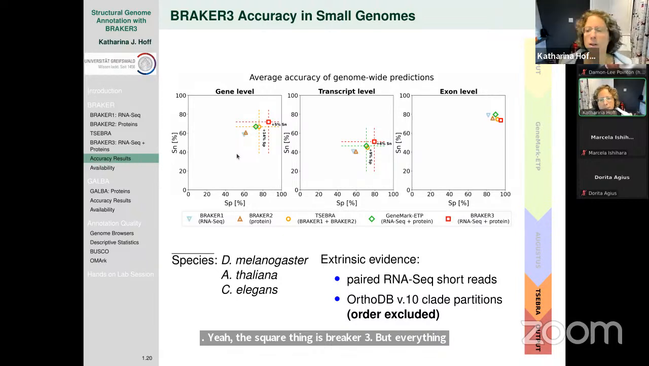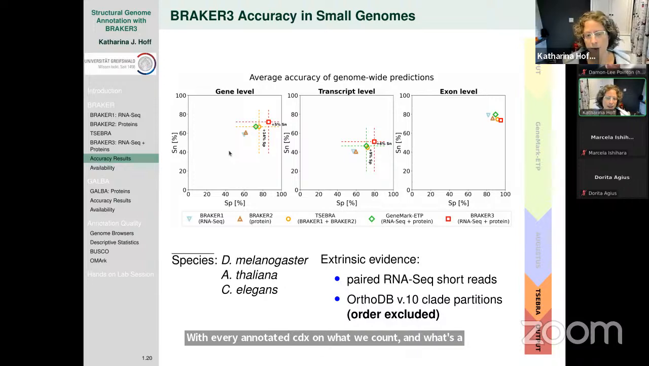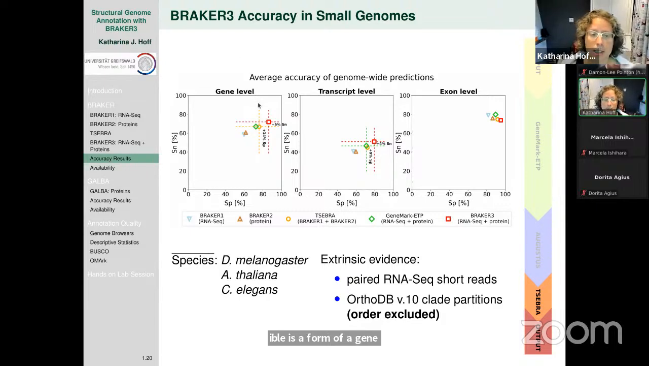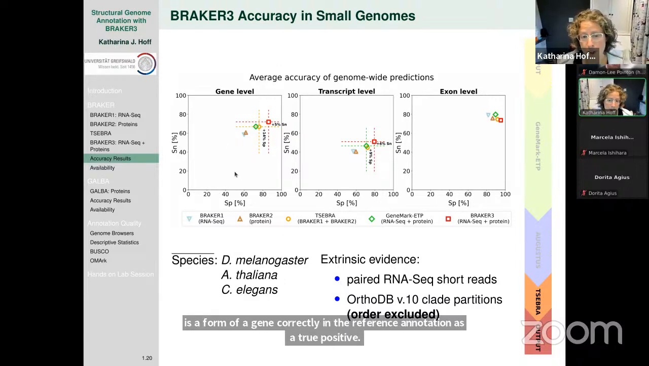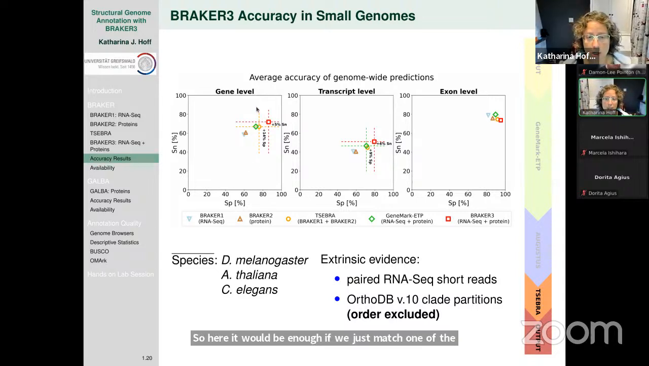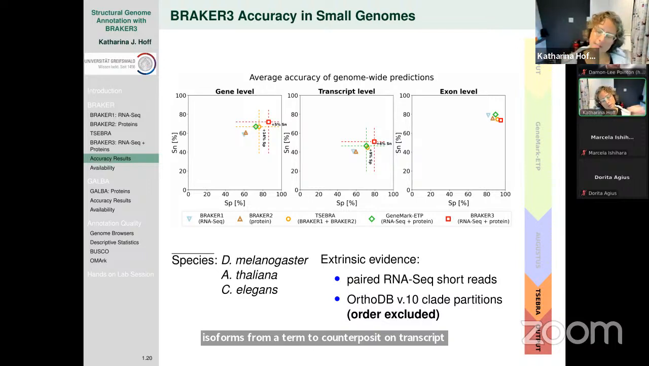What does that mean? Exon level means that we compare individually every predicted CDS exon with every annotated CDS exon when we count what's a true positive and so on. Gene level means that we take everything that is predicted and that matches one possible isoform of a gene correctly in the reference annotation as a true positive. So here it would be enough if we just match one of the isoforms from alternative splicing to count as a true positive. On transcript level, we look at every alternative splicing isoform on its own. So it's harder to get that one right.